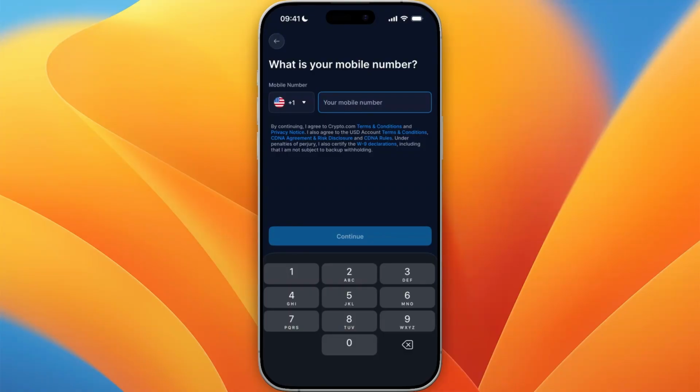Then step number 3 is to set your passcode. So you will need to create a 6-digit code that you will use to sign in the future. And the 4th and final step is to verify your identity.